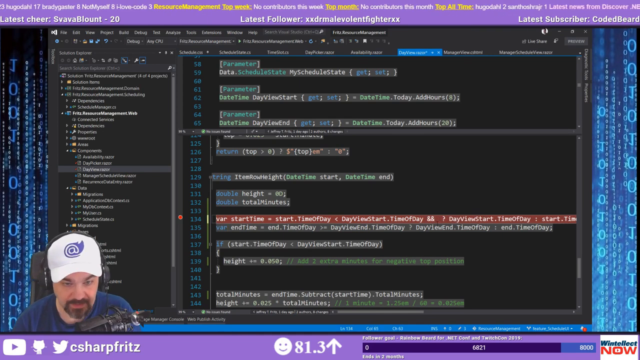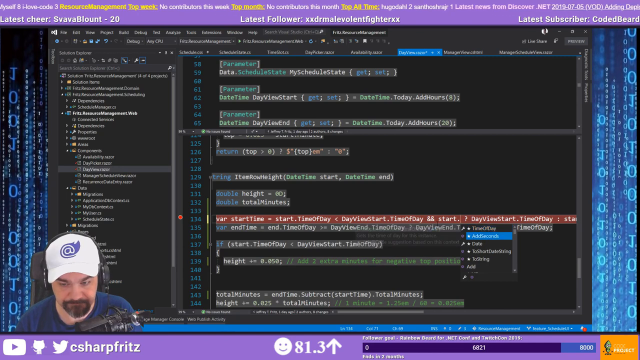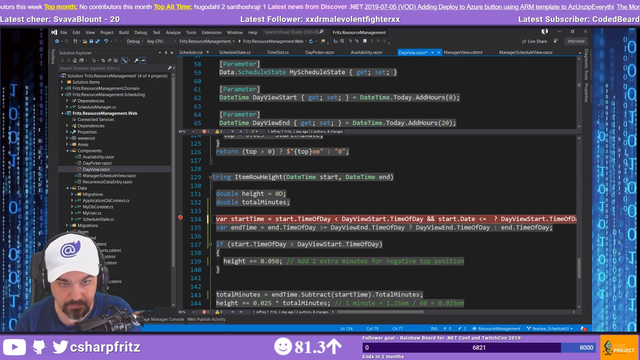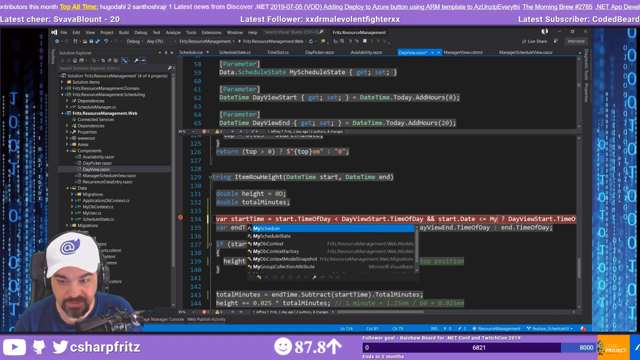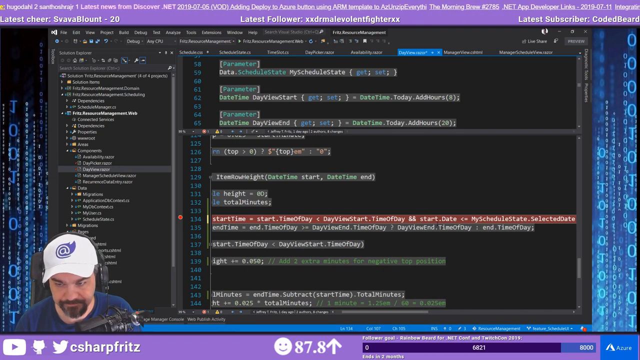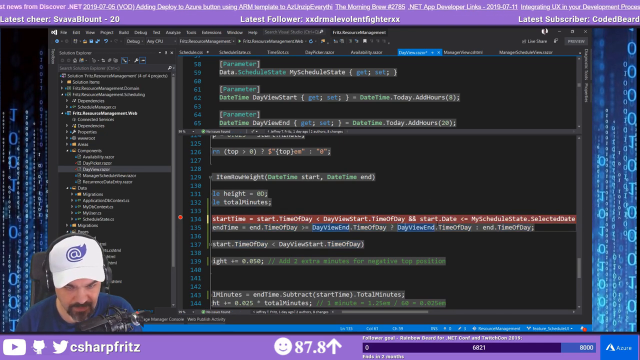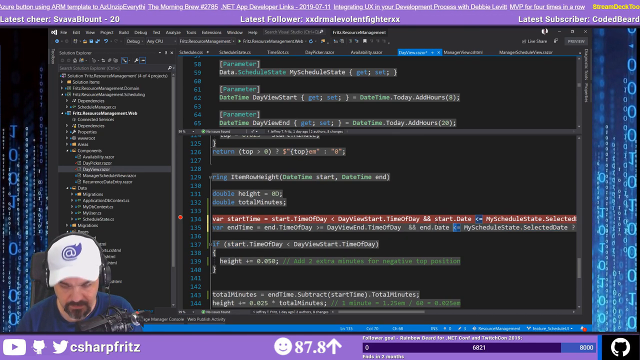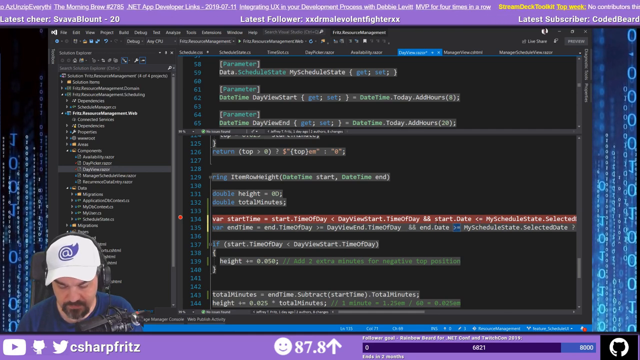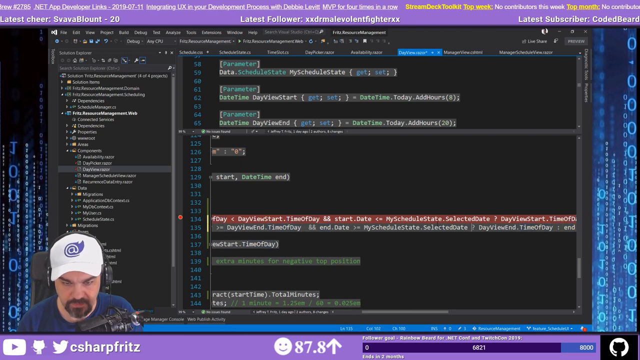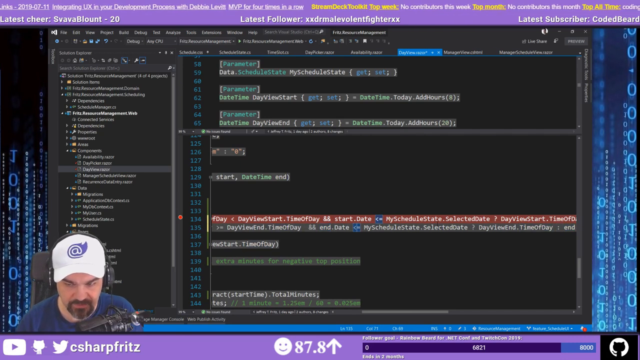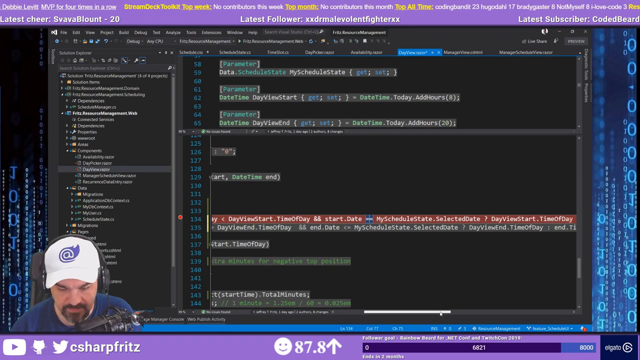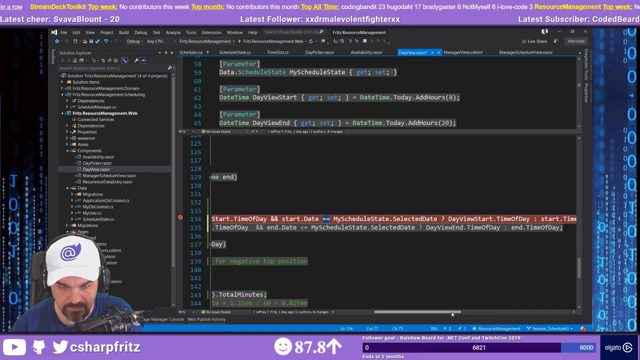So let's also do this. End start dot date less than or equal to, right? My schedule state selected date. Right, that way we're ensuring that it's looking at the same date. And we want to do the same thing here where the end is greater than or equal to. That one we want to be less than or equal to, so it's the time of day. This one, if it's equal to the selected date, then it's the time of day. I think that's right.